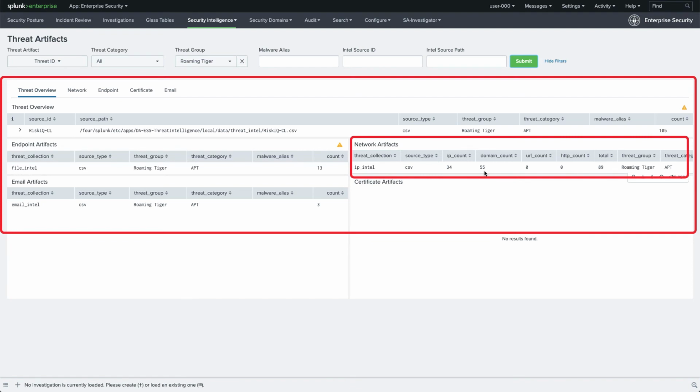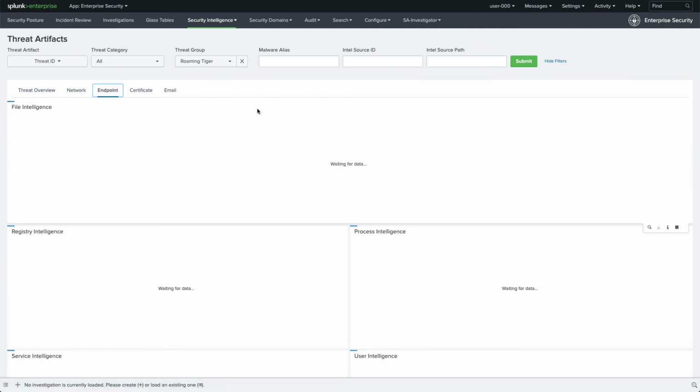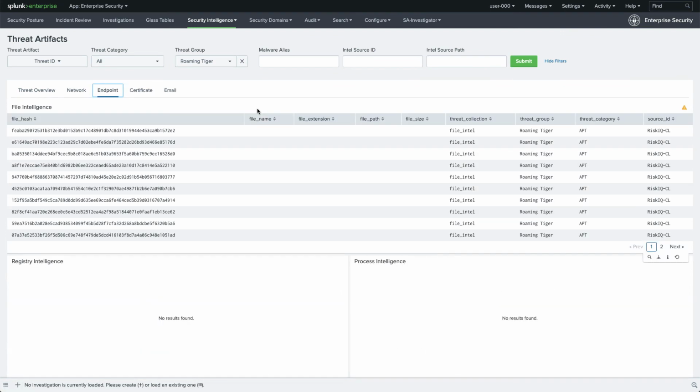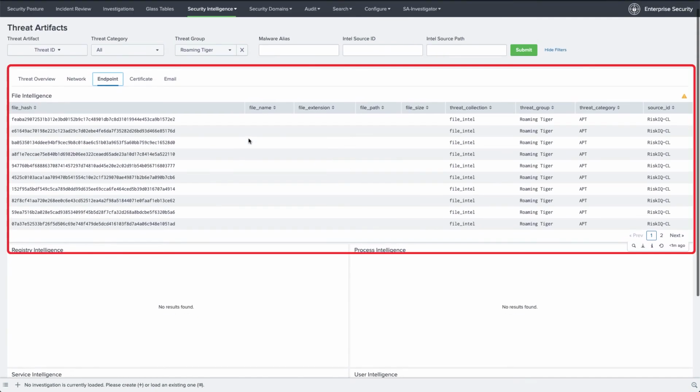Then let's go ahead and click on the endpoint tab. Last time we clicked on the network tab; now let's click on the endpoint tab. On the endpoint tab, you'll notice we have a bunch of file hashes listed there. If I had other values like file names, extensions, paths, and sizes, they could be in here as well.